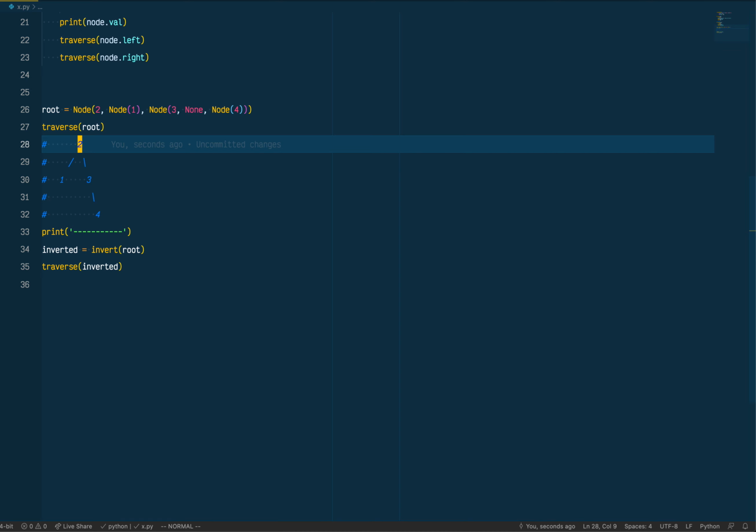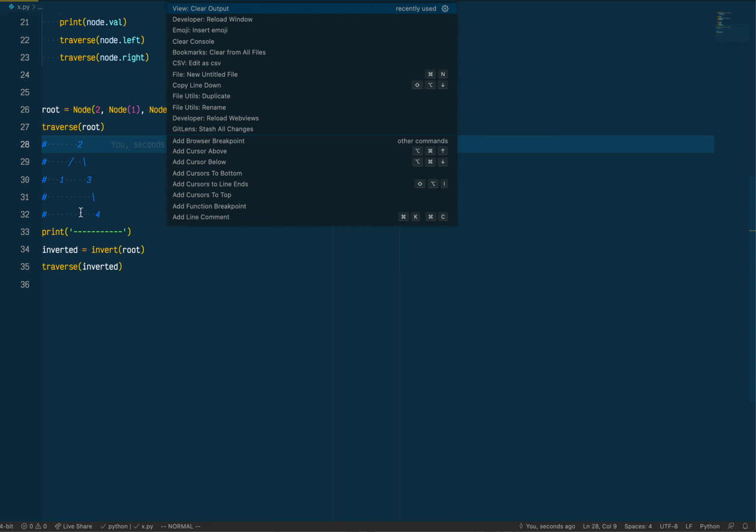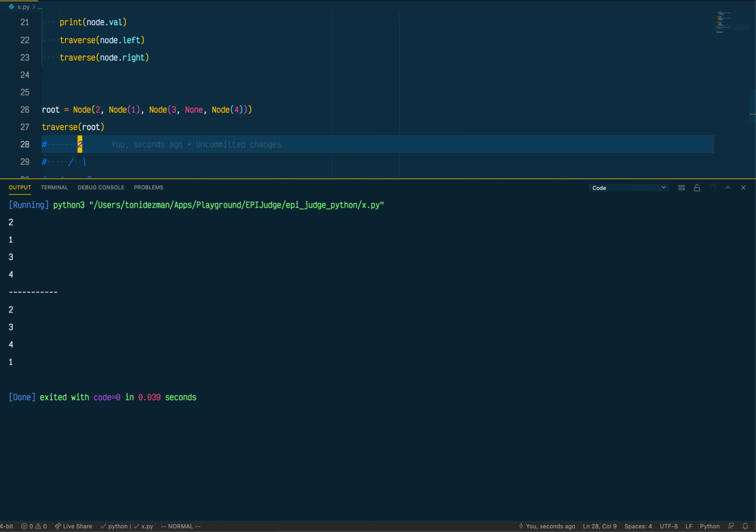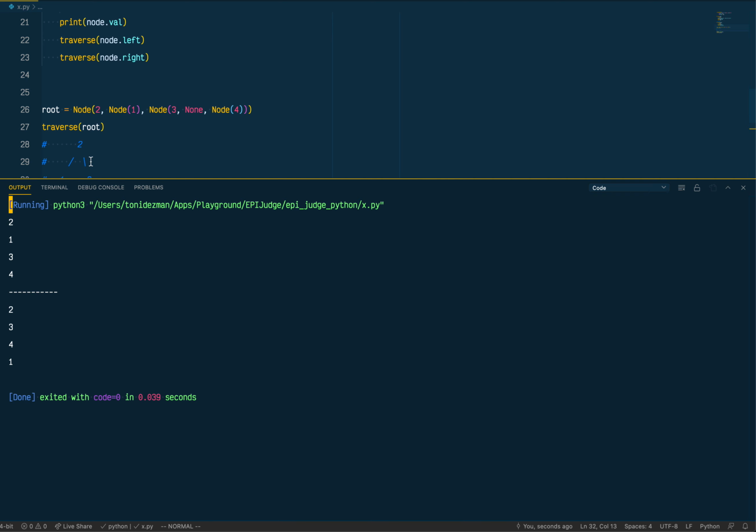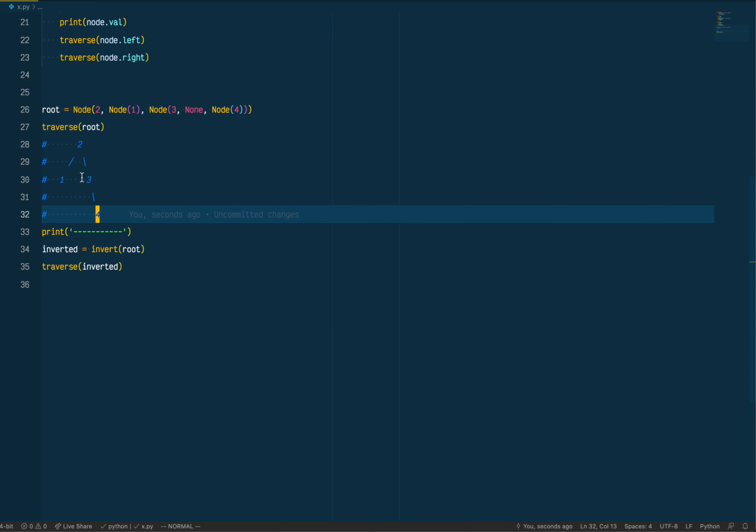So what do we expect here? The first time we traverse the initial binary tree, we will print out 2 and then 1, 3 and 4. Okay, cool. So let's clear the output and run the code. So 2, 1, 3, 4. This is correct, the first one. And the second one, the inverted one, is 2, 3, 4, 1. So it's 2, and because it's inverted, it's here, 3, 4, 1.